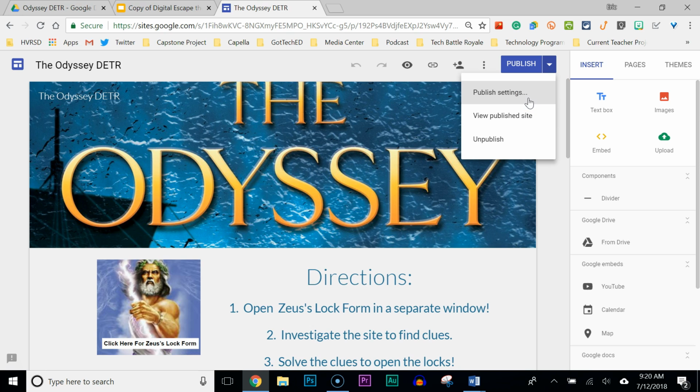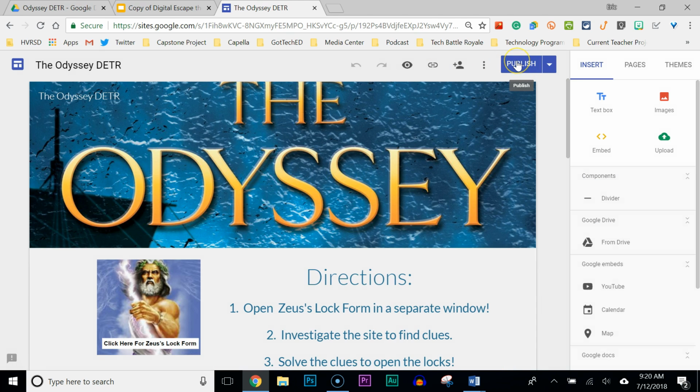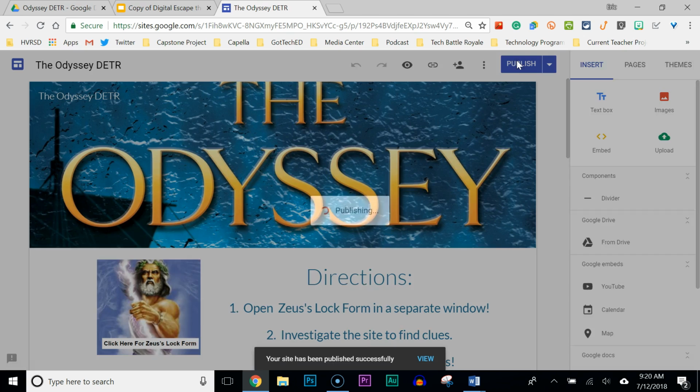In publish settings, you could change your URL address, and I'll show you that real quick. So every website's going to have sites.google.com, whatever server you're on, and then whatever you want after that, you can personalize it. So I put Got Tech and the Odyssey, and that's going to be my URL address. It will be this whole big giant URL. And usually what I'll do is use a URL shortener to shorten that link. So if we go to publish, we're going to publish the site.